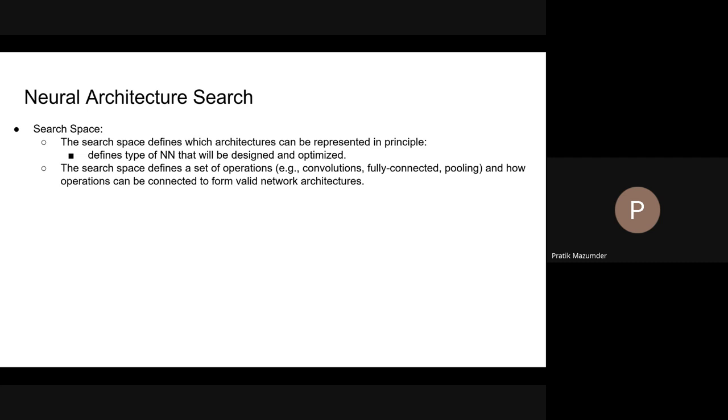Your search space will define different types of operations, like convolutions, fully connected layers, pooling layers. You can also have dropout layers and different kinds of deconvolution layers and other layers. And it will also mention how these different layers can be connected with each other. That way also you can create different types of architecture.